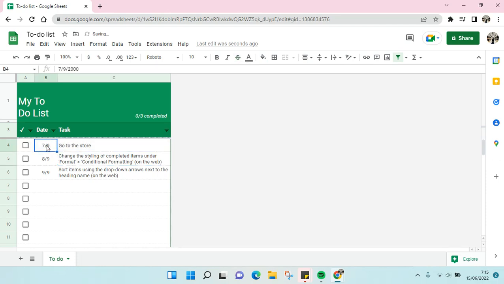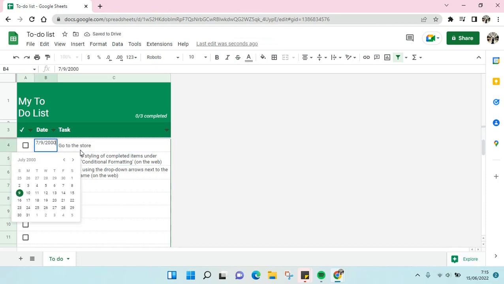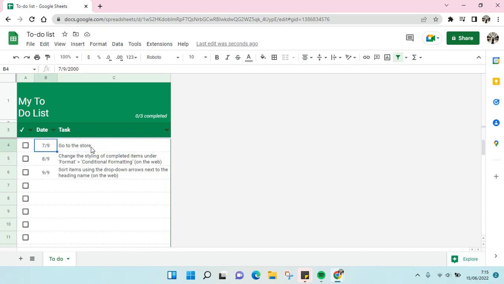You can also change the date. I'm going to change it into today's date, like so. And just like that, go to the store. When you're done with the text, just click on the checkbox icon here, and then as you can see, 1 out of 3 completed. Okay, so I think that's all.